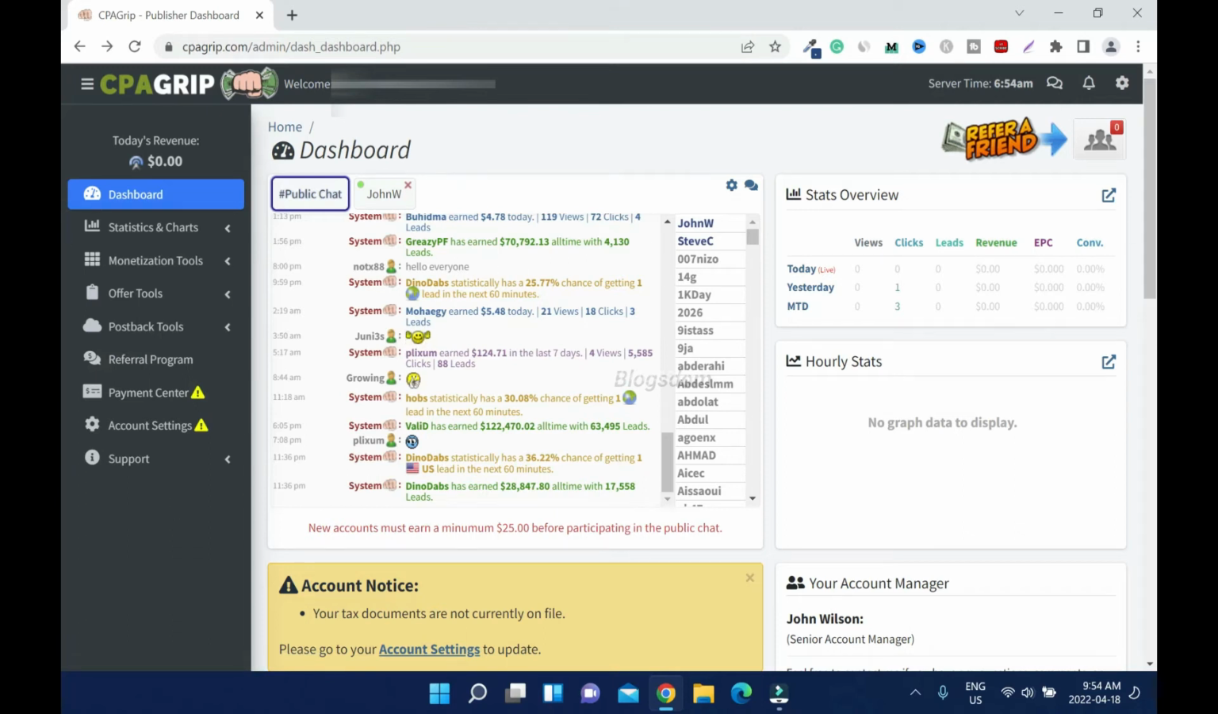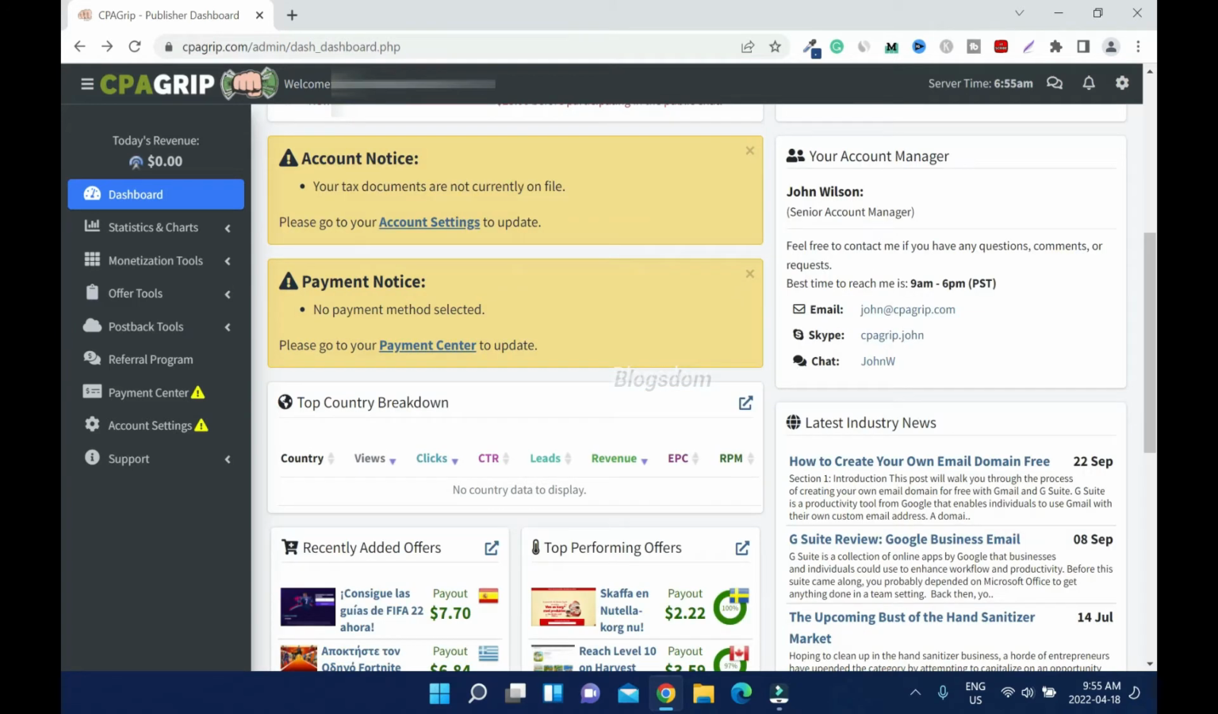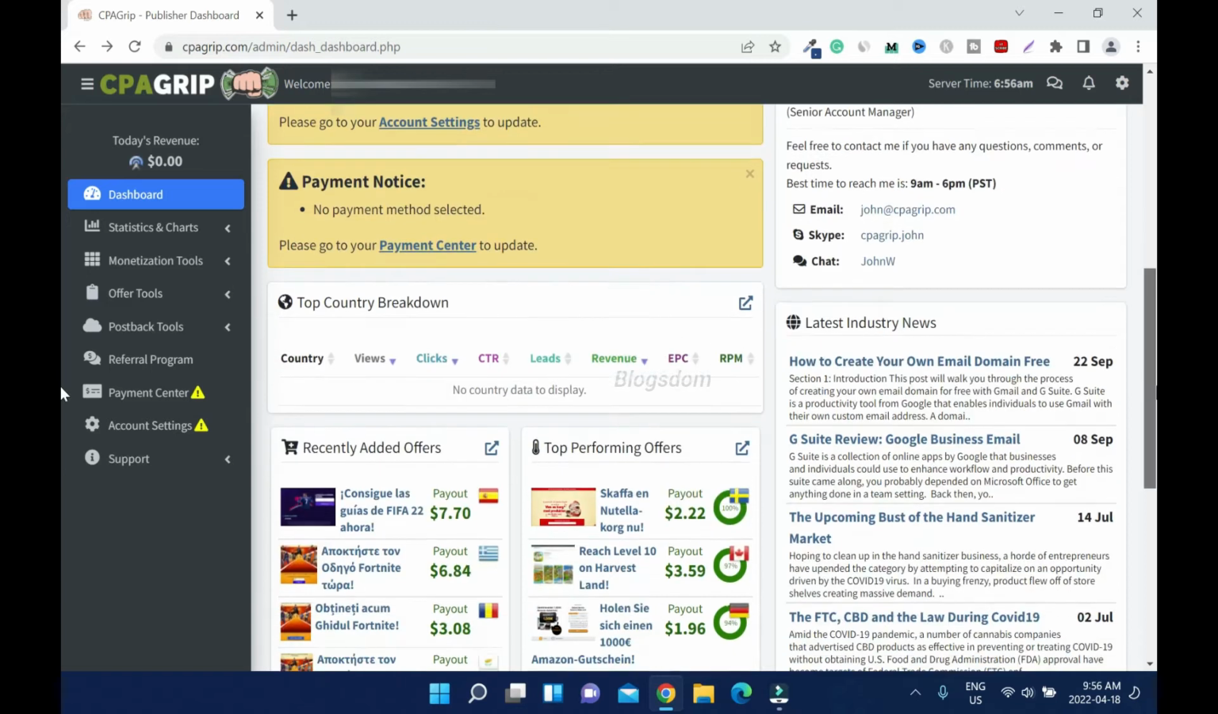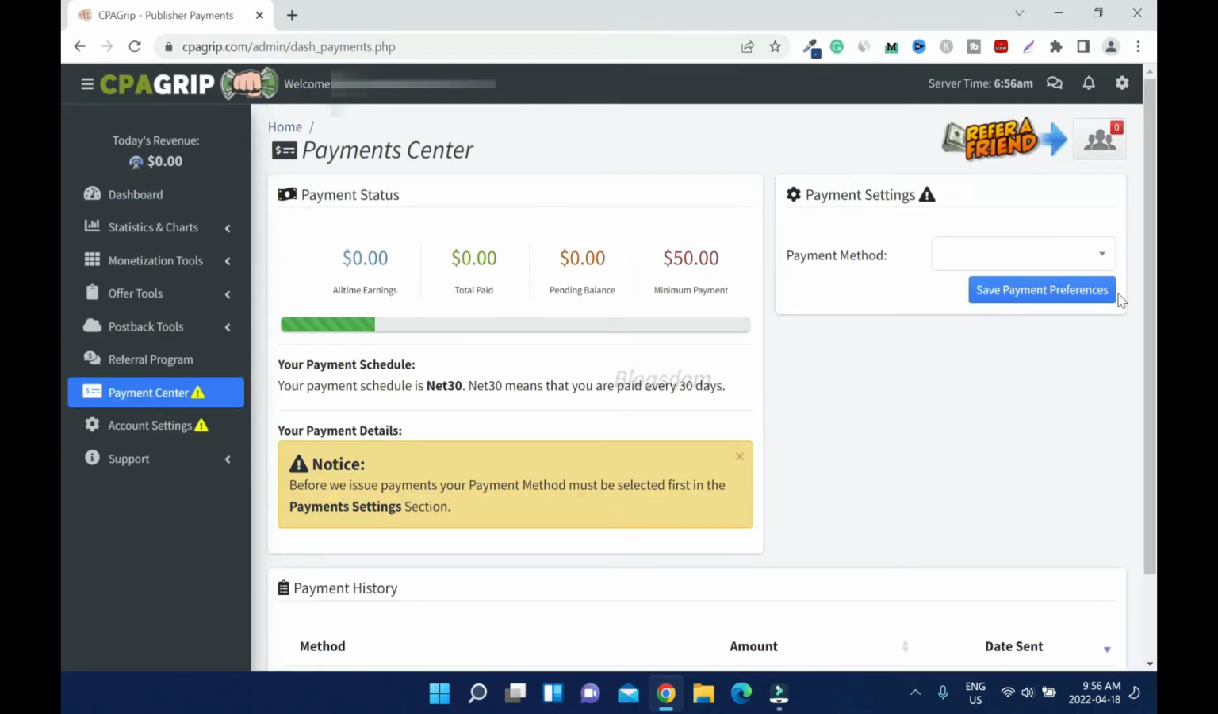And these are the money that people are making. All right, so this is your account manager's name. Mine is John Wilson. Then that is his email, his Skype name. Chat with him. Okay, so in case you don't understand something, you're gonna go on your dashboard and contact your ad manager. And these are some of the top performing offers. And as you can see on your left, right here, payment center and account settings. So when you go to payment center, you have to choose your method of payment, okay, to be able to complete it.